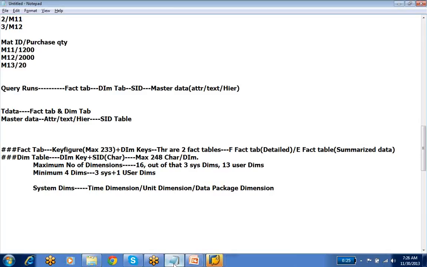Is there any particular logic or formula by which these numbers 233, 16, 248 come? Yeah, table limitations. Cluster table limitations. Above there is some cluster table concept, transfer tables and cluster tables. That limitation: total 249, each table can have 249. What 249? 248 plus 1 dimension key. So 233 plus 16 dimension keys. Okay, 16 dimensions.